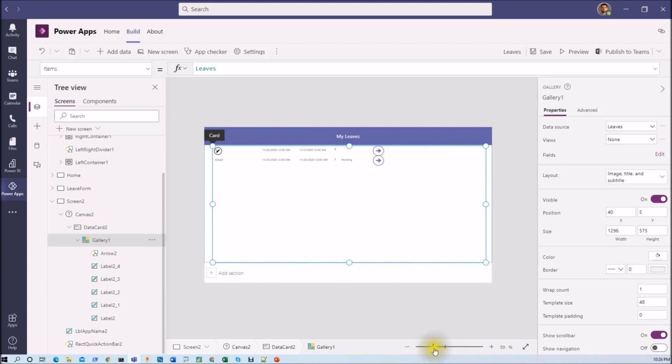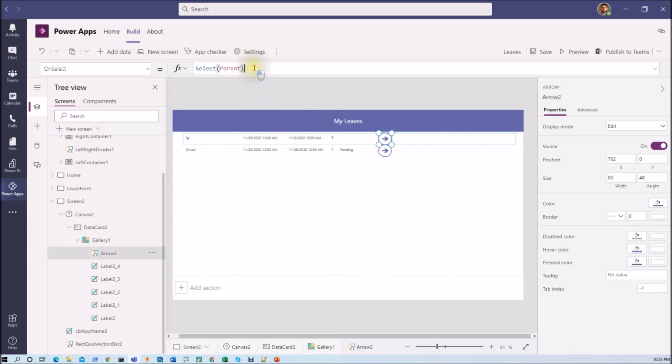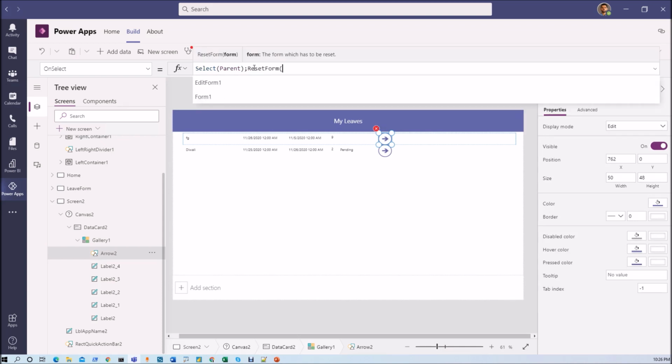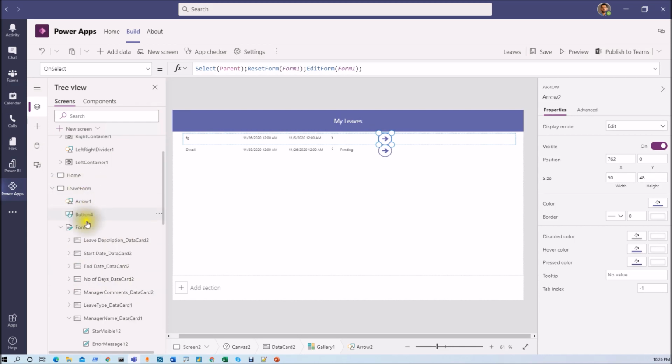I know the grid design is not as good, but you can improve the design based on your experience, and it is similar to the Power Apps concept, so you can do that later. Now from here we just need to redirect to the edit form. So we just need to reset the existing form, reset form, form 1, and then we are just initializing our edit form.